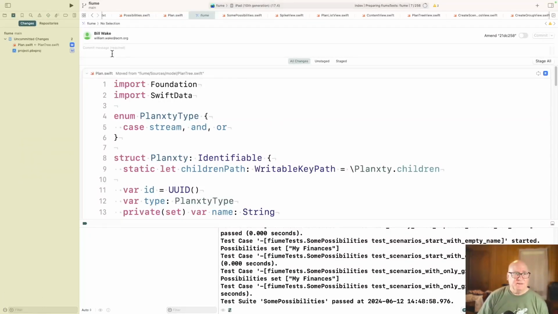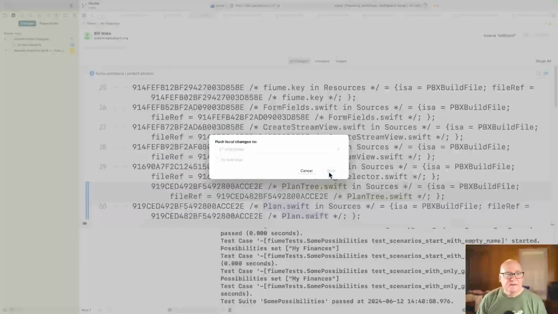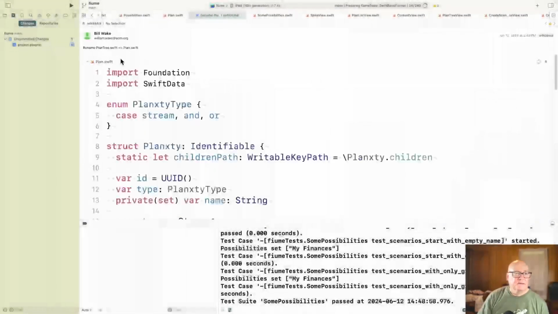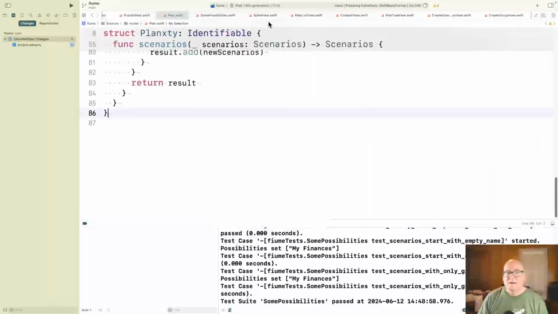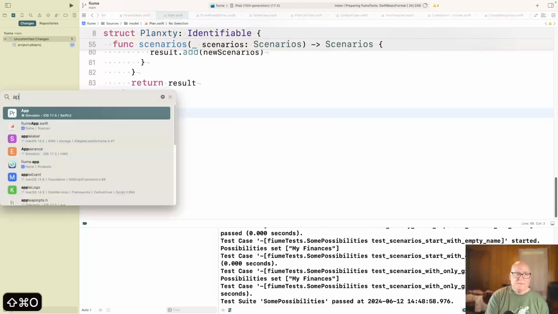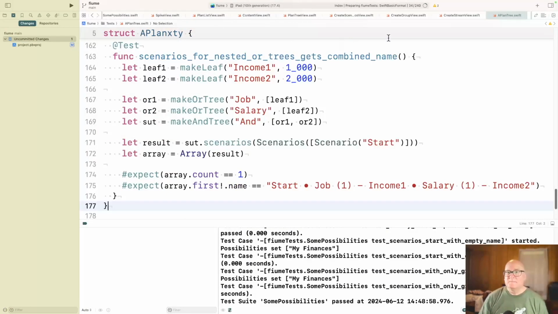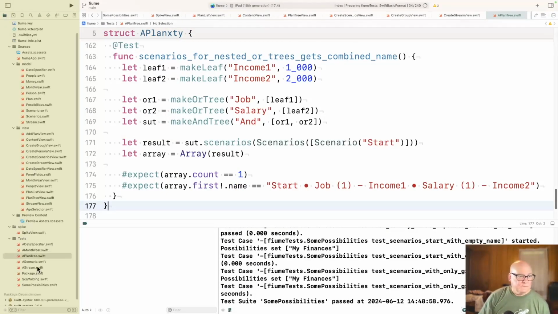Okay, so renaming it. I guess I could have done the test at the same time. Are you really uncommitted? Let's do this one now.